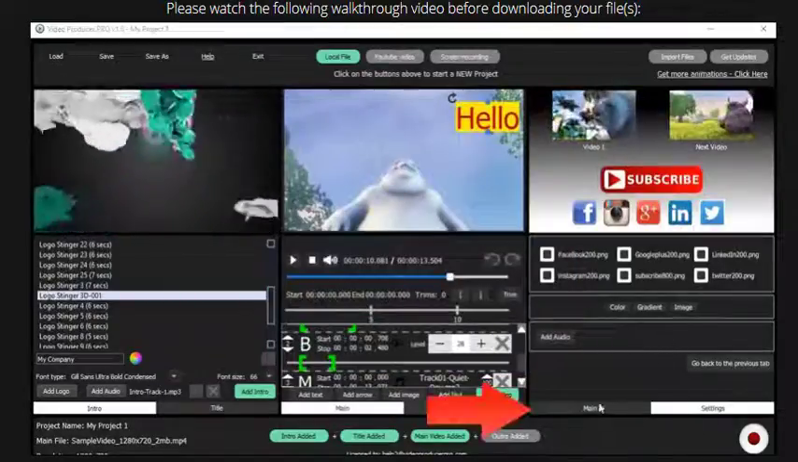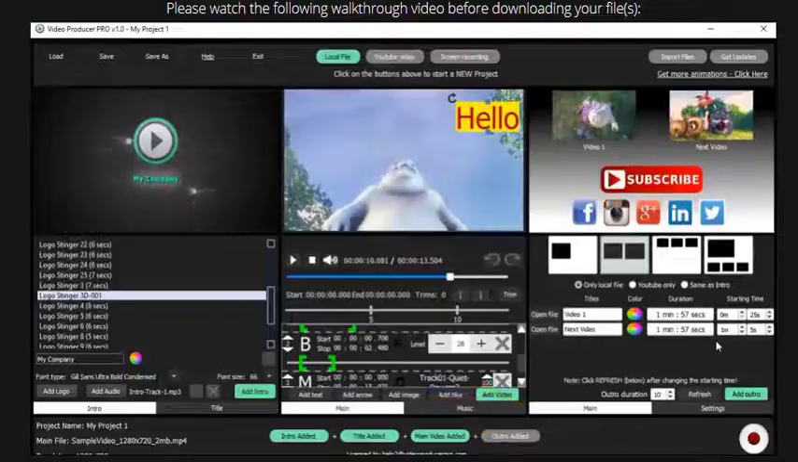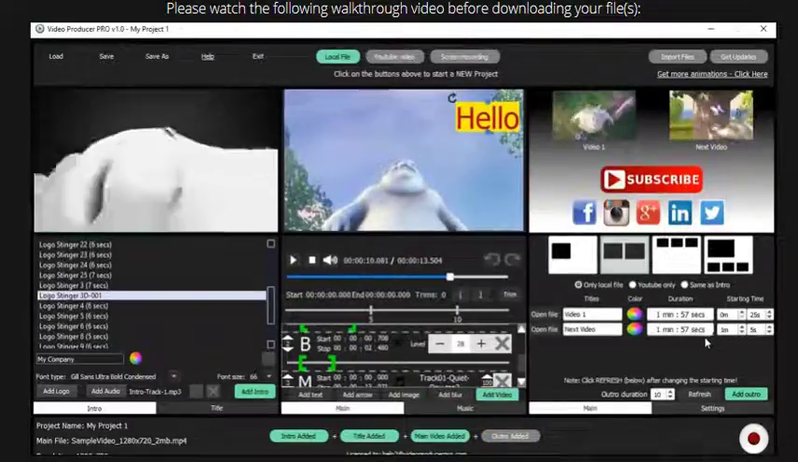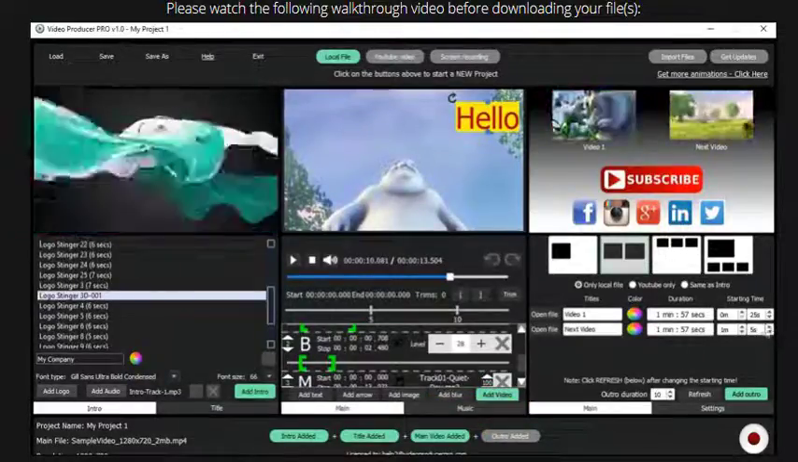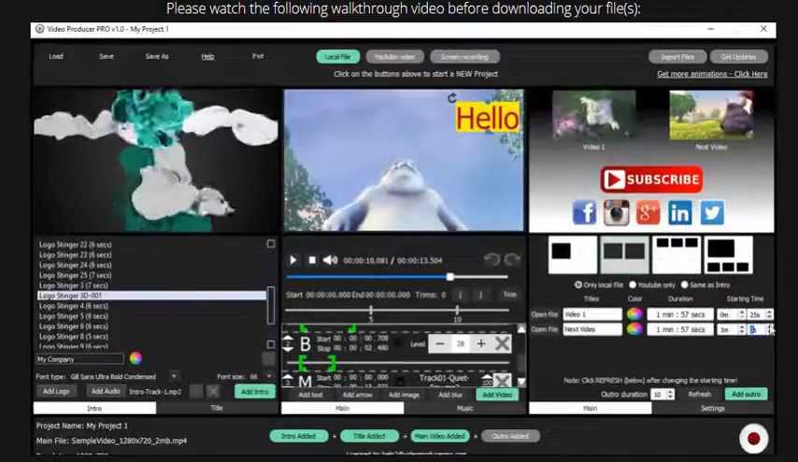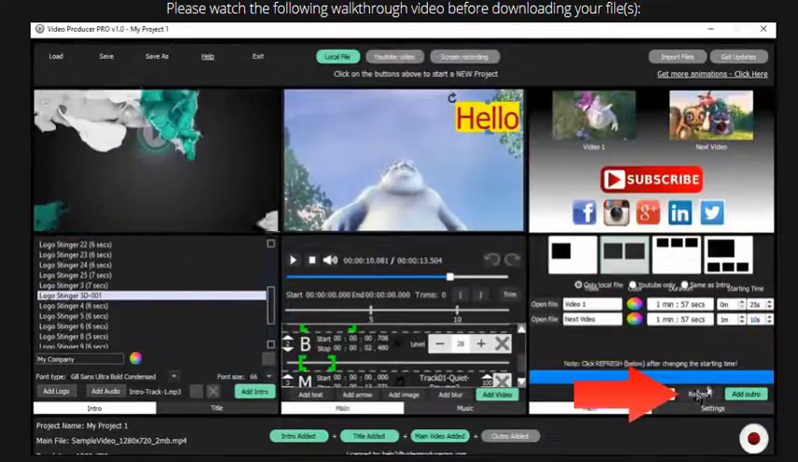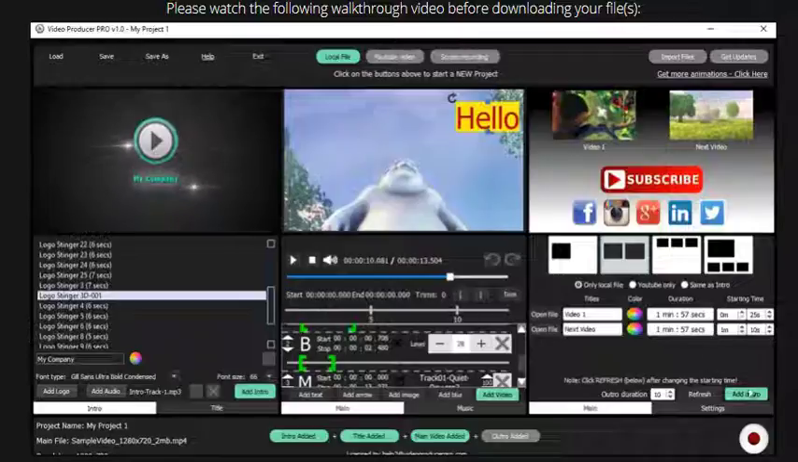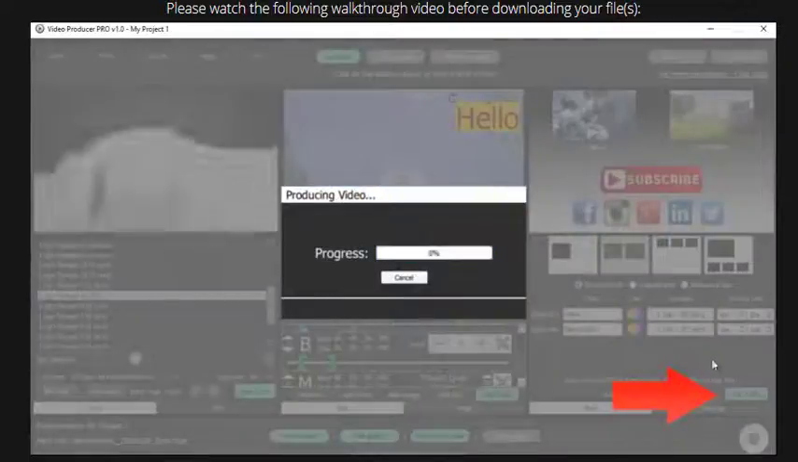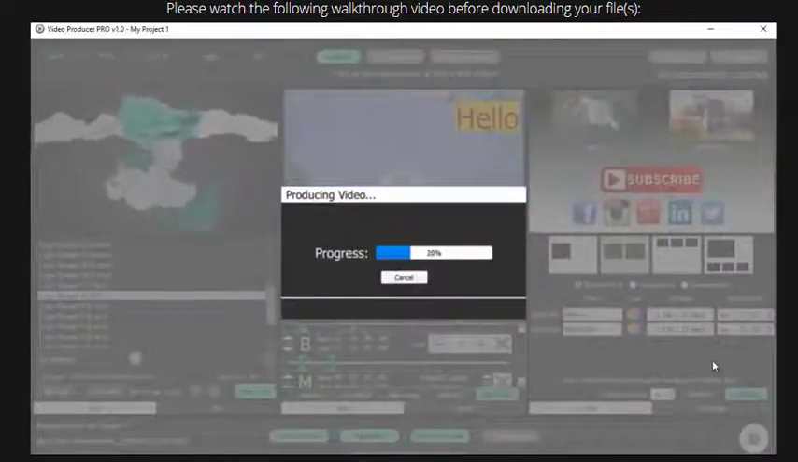Let's go back to the main outro tab. Just verify all the settings are right. Click the refresh button to be sure about it. And then, proceed to click on the Add Outro button to create your outro video.